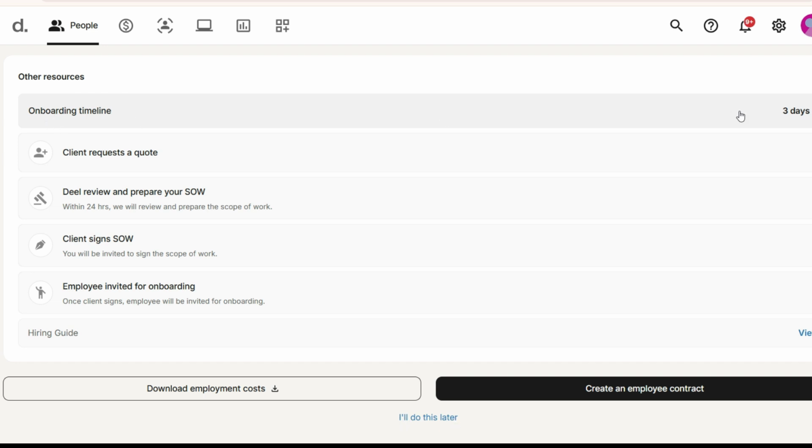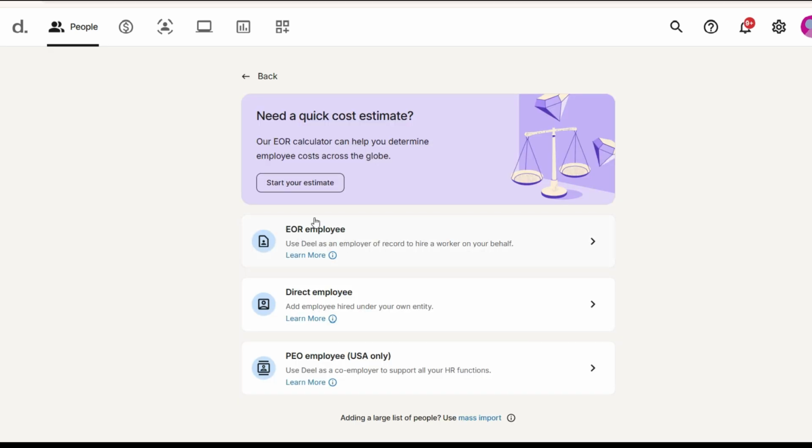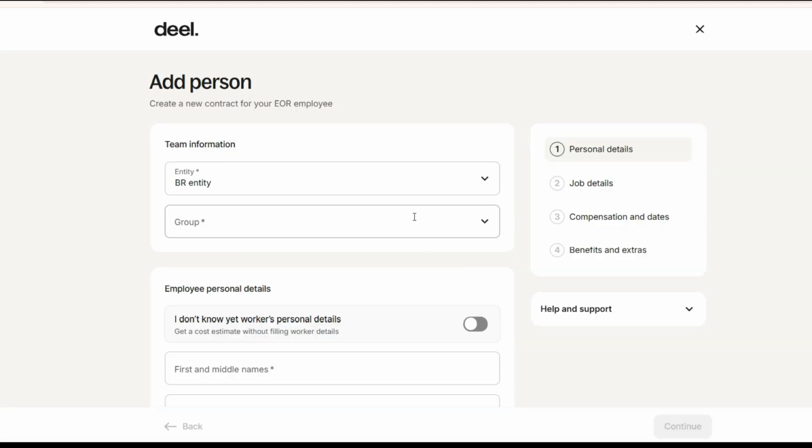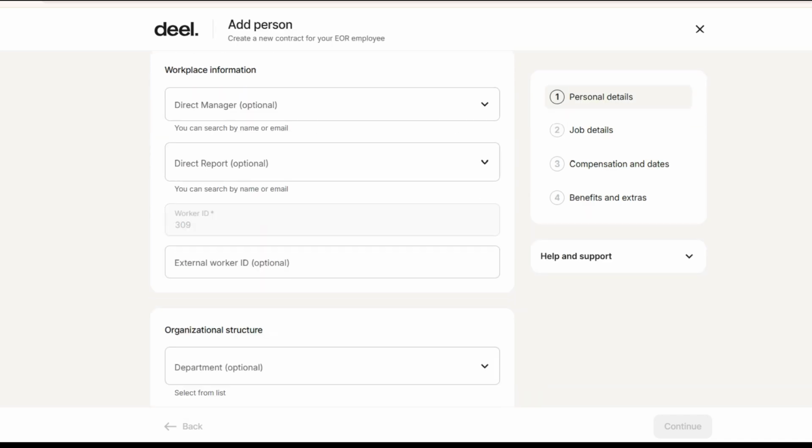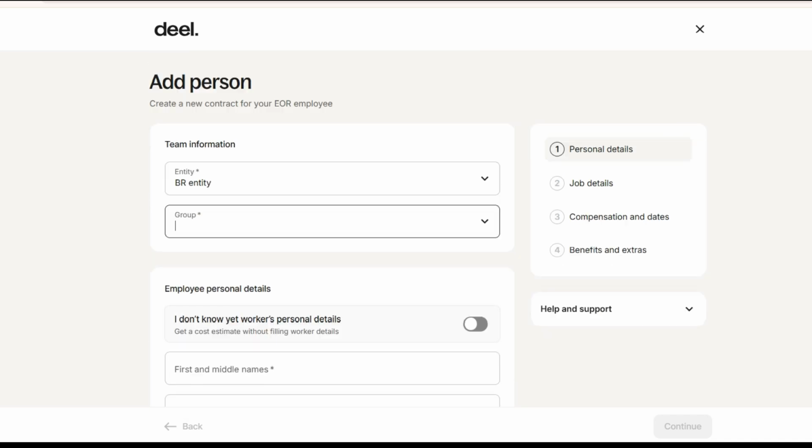Then there are other options, onboarding timeline and all this you can see here. Then this is the employer of record section, where Deel can be the employer and hire the worker on your behalf. And then this is for the direct employee. And then this is specific to the US only, PEO, where Deel as a co-employer will support all the HR functions. I'll just briefly show you what it is. I'm not going to get into detail. Once you click here, you can add the information of the person by location, group, and all other details can be filled in here. And it's quite simple that way.